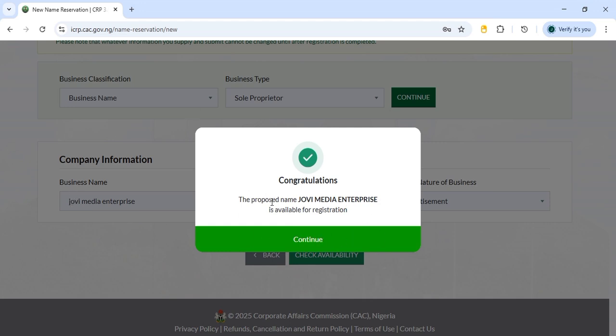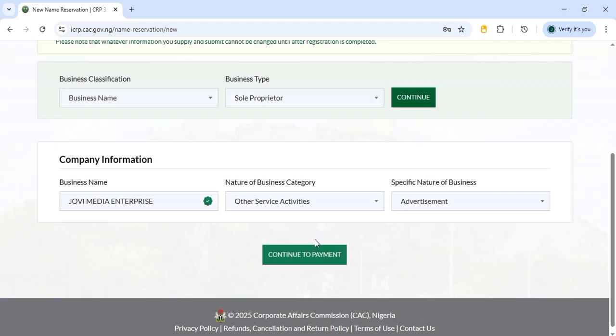But if not, let's say this is not good to go, they can just tell you that sorry, you have to choose another name. So there's no cause for alarm. You just have to continue trying and get a suitable name. So I'll just click on continue. We are being asked to click continue to payment, so you click on continue to payment.